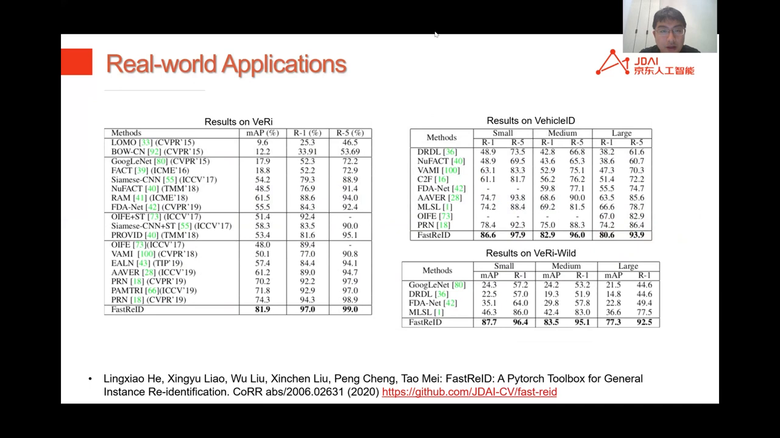Some evaluations on the very large-scale vehicle ID data sets are shown. You can find that the FastReID model achieves state-of-the-art performance. You can easily reproduce the results through the FastReID toolkit. Now we keep on improving the system and try new tricks and new models and update them in the FastReID toolkit. So it can help to keep the good performance on vehicle ID and other instance ID applications.